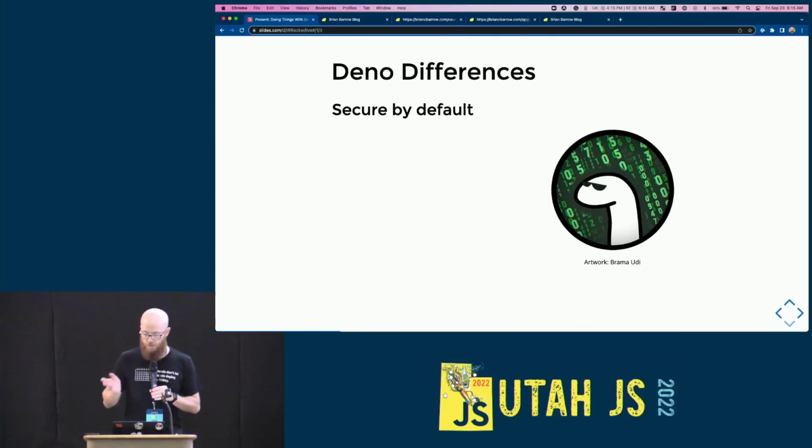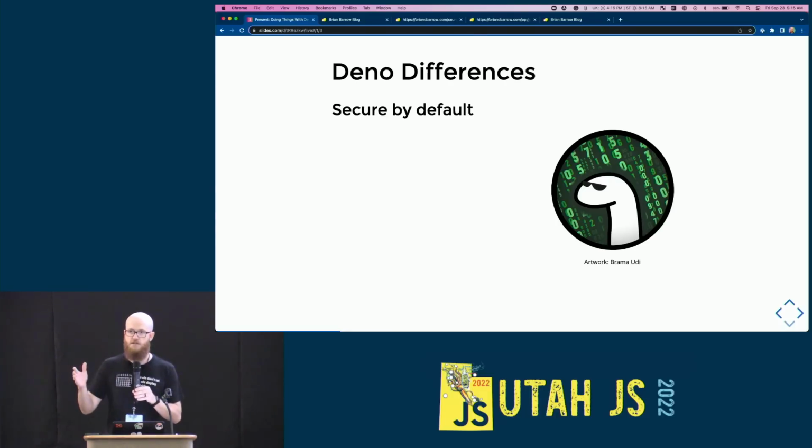Deno is also secure by default. You have to specifically enable access to things when you're using Deno, whereas with Node, you have access to a lot of different system calls automatically, and that can introduce a lot of security concerns.